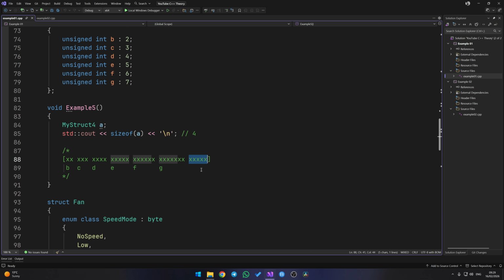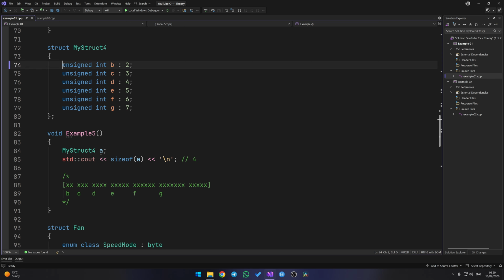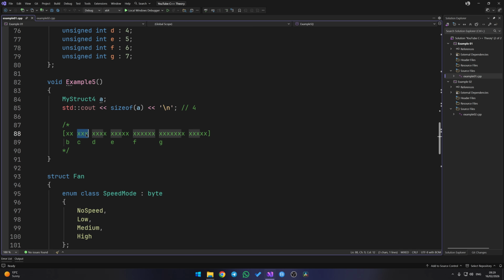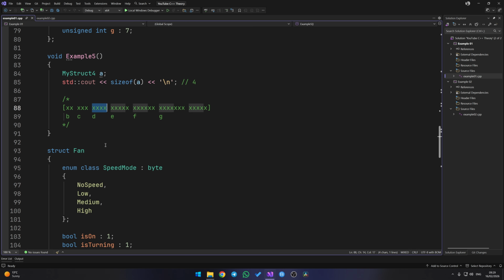Here's a simple way to think about it. A bit field is just a name for a specific number of bits in memory. We specified unsigned int as the type, which means memory is allocated in 32-bit chunks. We gave the first 2 bits the name b, the next 3 bits got the name c, and so on. So how do we actually use these bit fields? The same way we use regular variables.